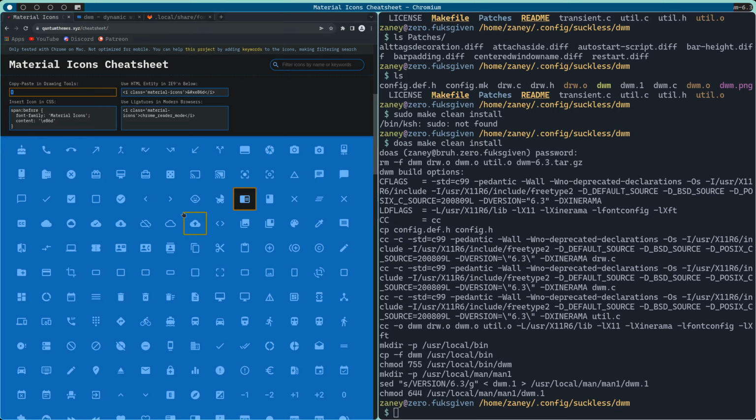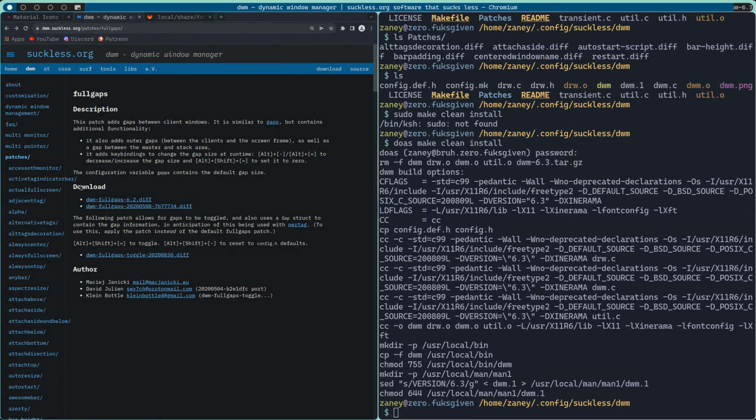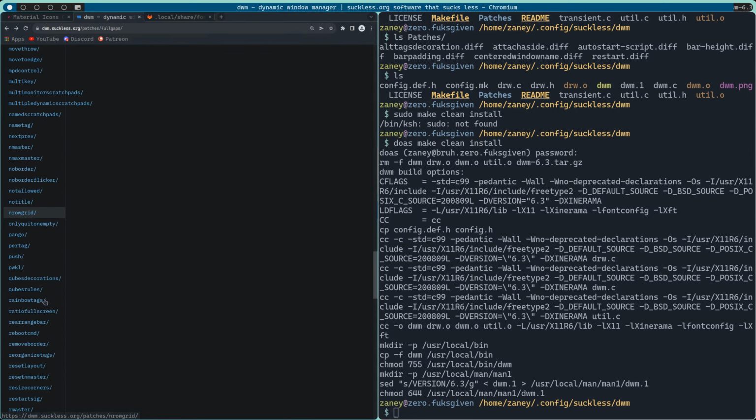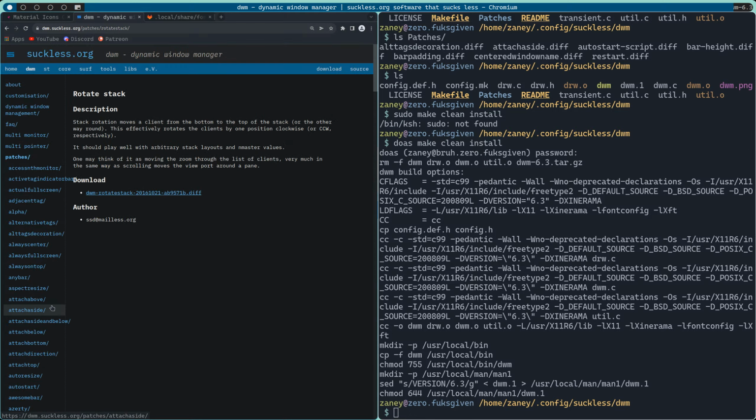But do we go with vanity gaps or full gaps? That's the real question. I mean, vanity gaps gives us a lot more options, but I don't know that we need it.